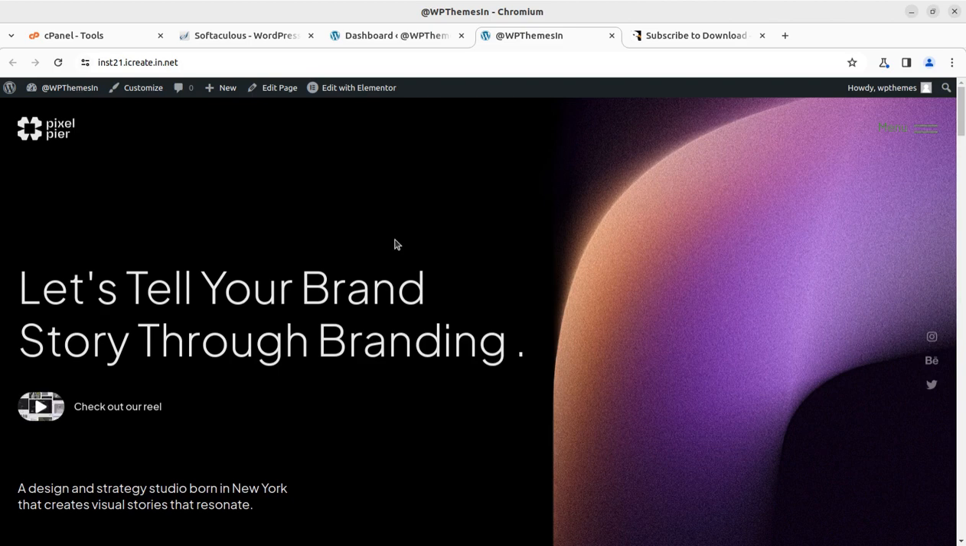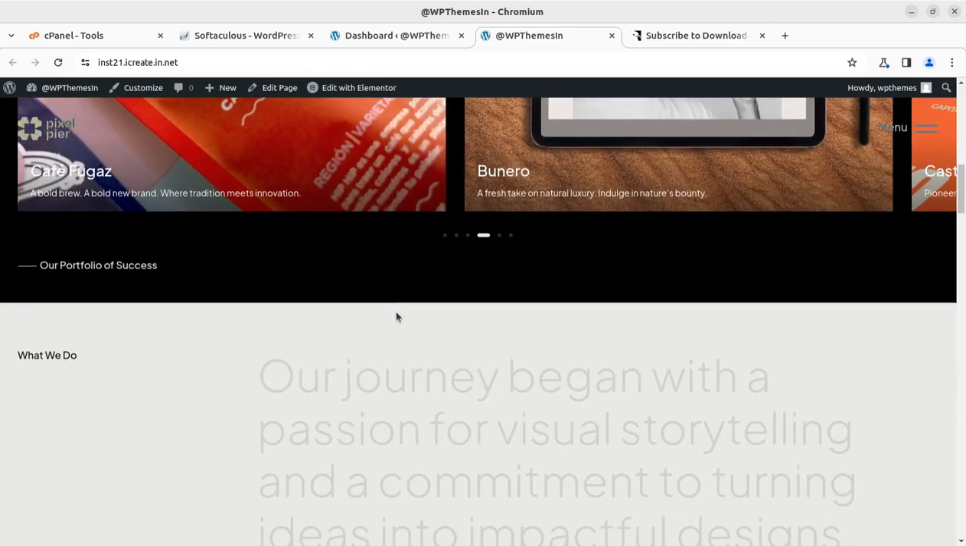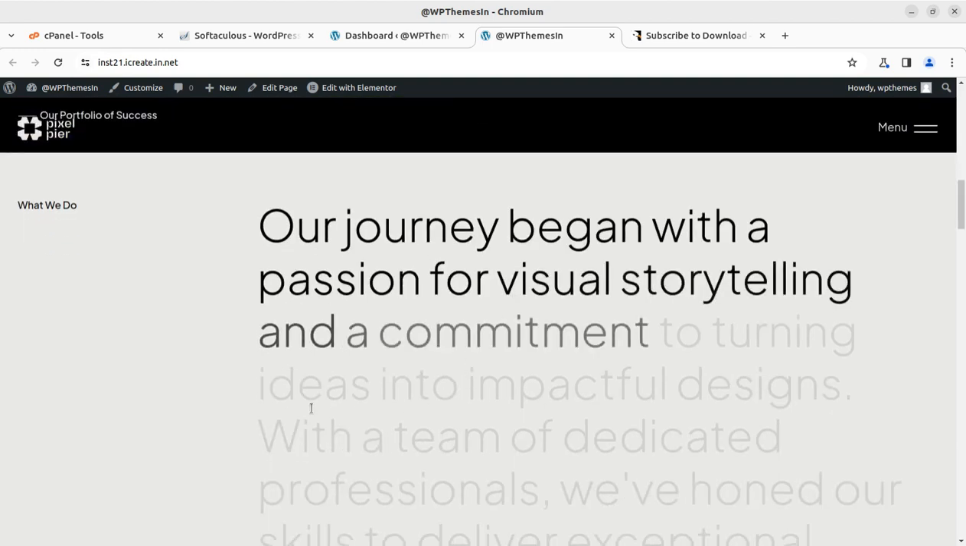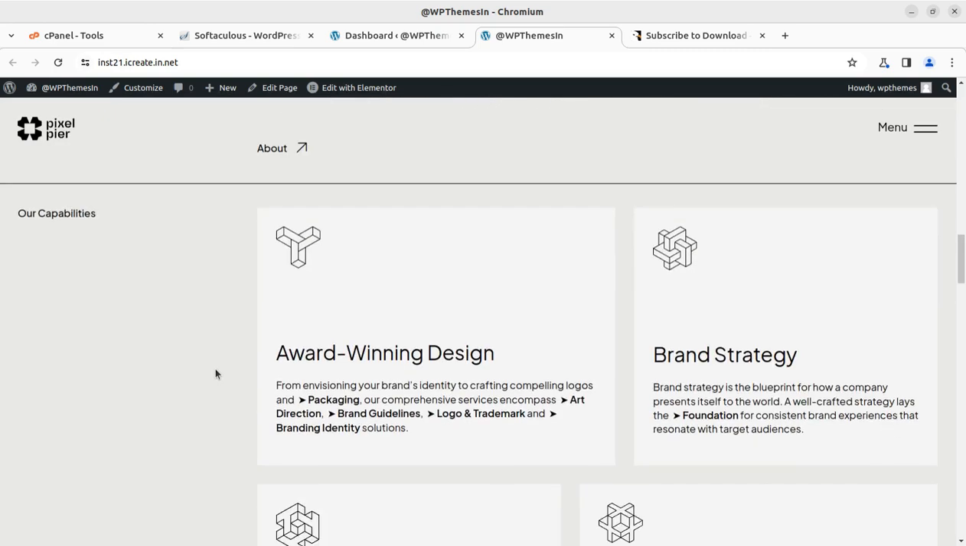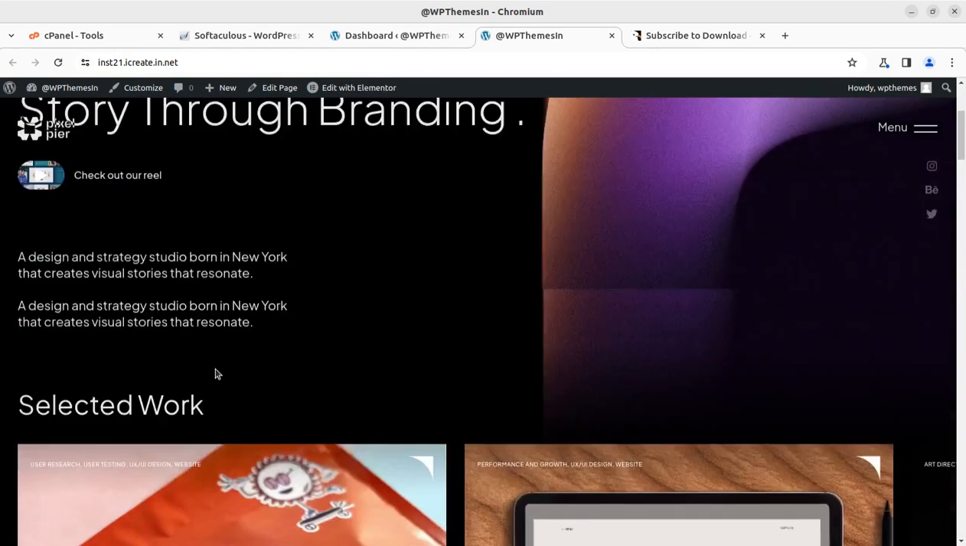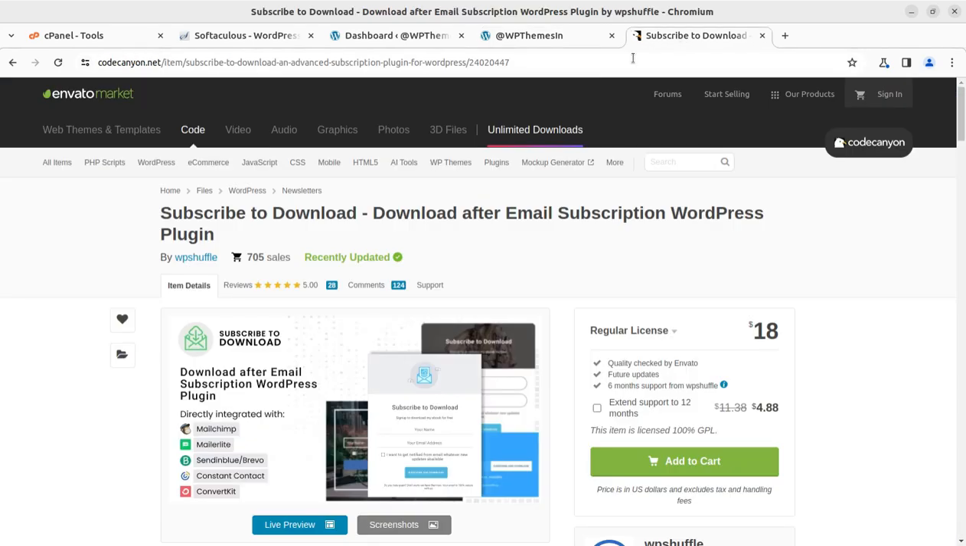This is the solution through which you can collect any number of email IDs from visitors, and even returning visitors can be filtered, and every aspect can be fulfilled for collecting the email IDs and details of the visitors of the website. And the solution that we are going to use for this purpose is named Subscribe to Download, and it is a full-featured and amazing solution for adding newsletter subscription to a WordPress website.